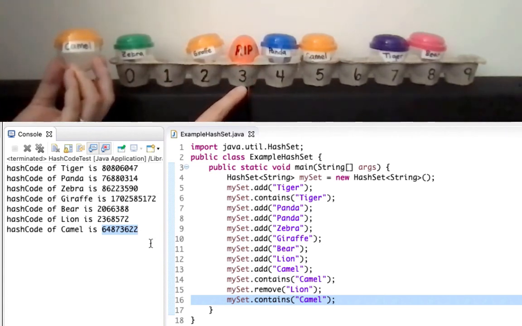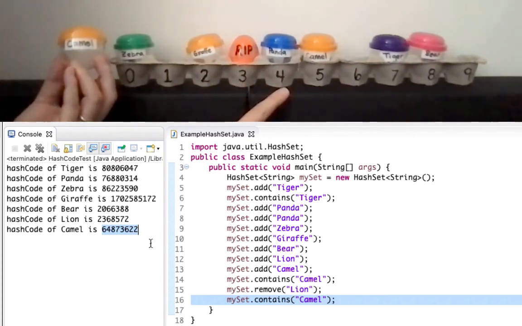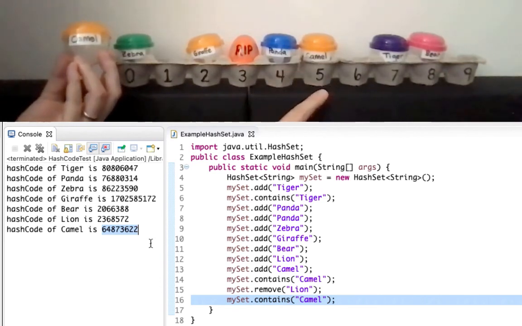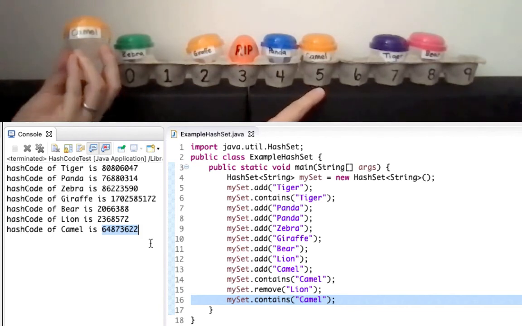At index 3, I find it's not empty, but it's an RIP. It's one of those gravestones. So I know both that this is not my item and I need to keep looking. So I'm going to go to index 4. At index 4, I find it's not empty. And so I compare the camel that I'm looking for with the panda that I find at index 4. Those are not .equals. So I need to go to the next element. That's index 5. And I'm going to compare the camel that I'm looking for with the string camel that I find at index 5. Those are .equals, so contains can return true.